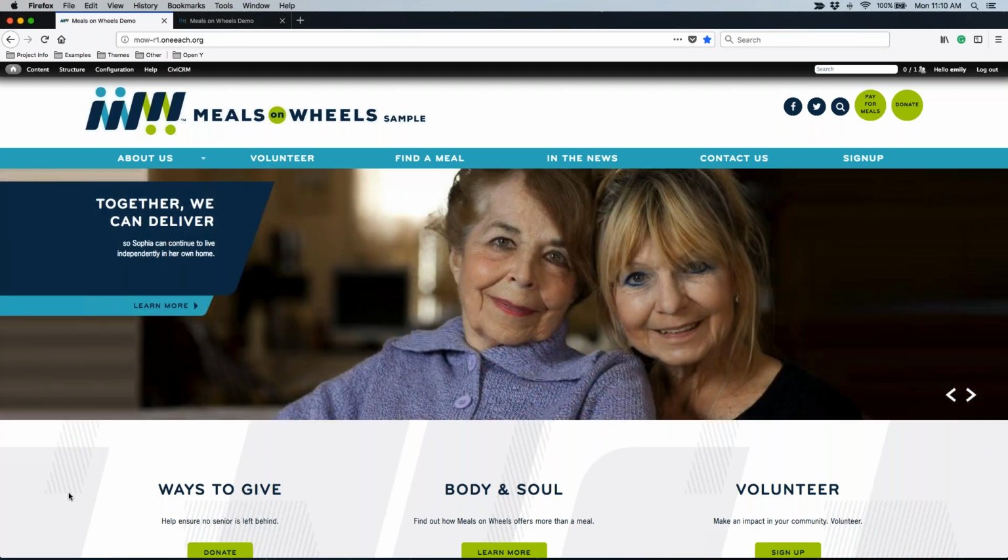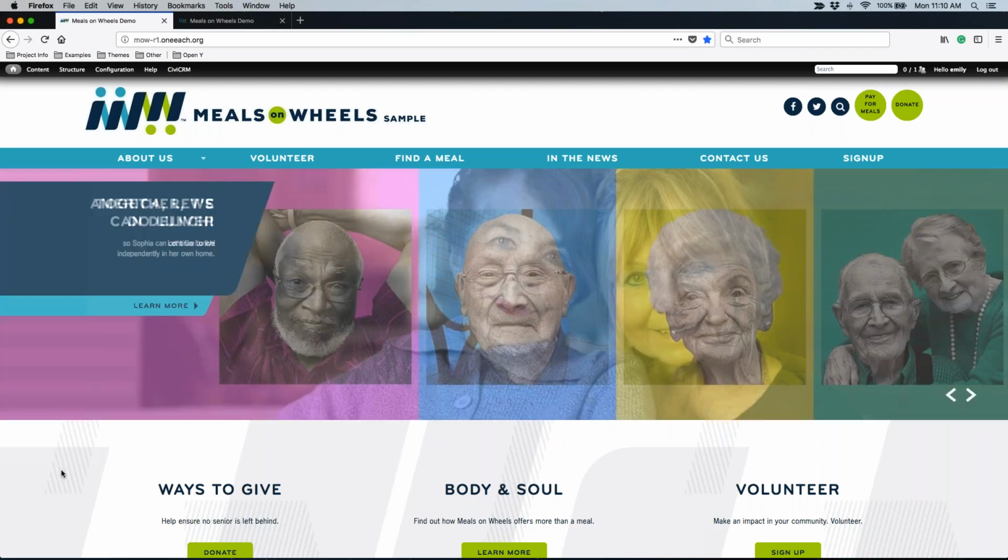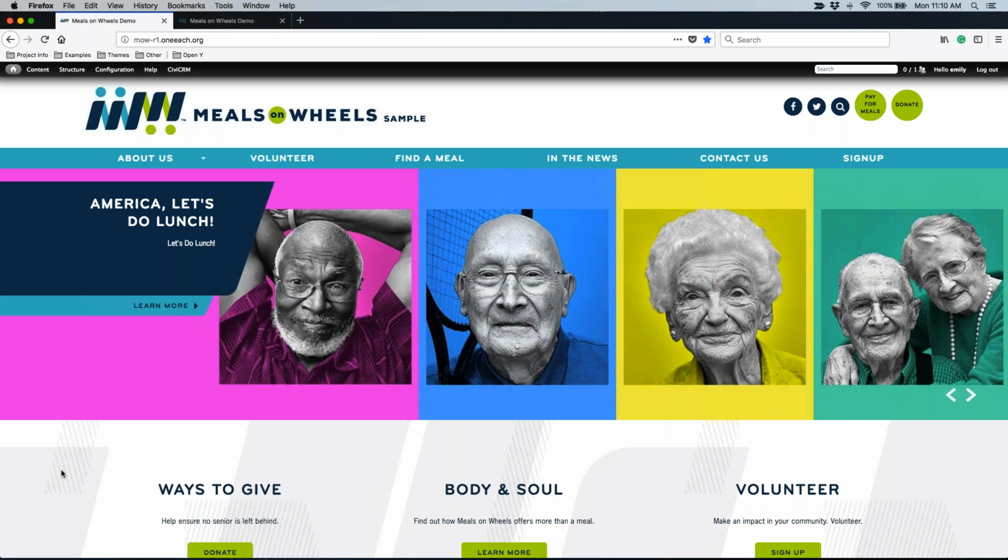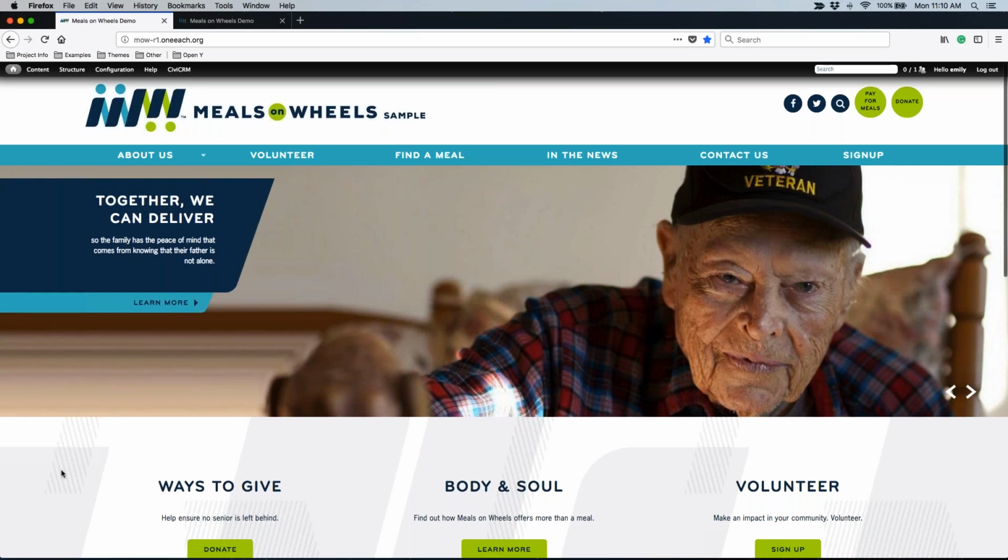If you have any questions about how to manage your rotor area or the slideshow on the homepage, you'll want to go ahead and take a look at the short tutorial on our support site to walk you through any of the finer points.